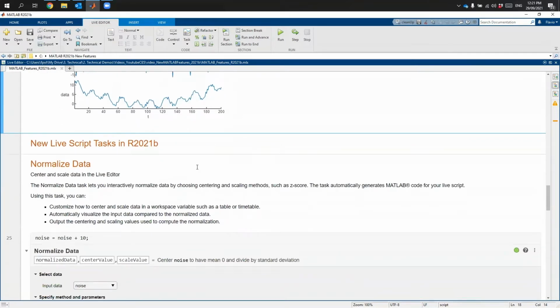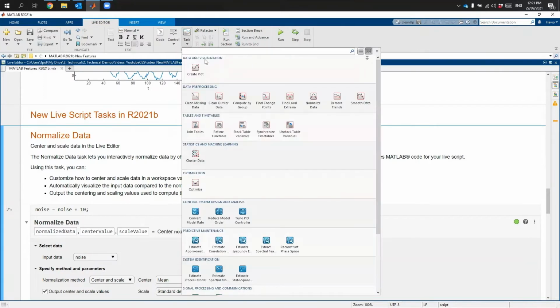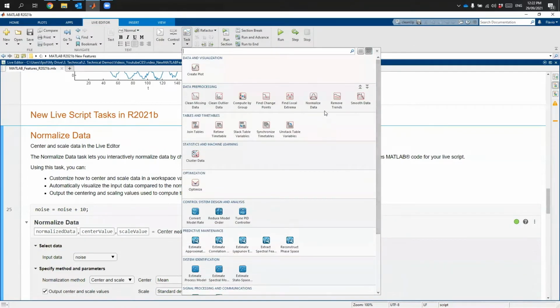Okay. Now let's jump to the new Live Editor tasks. If you don't know, here we have Live Editor tasks. We have so many tasks for data visualization, data preprocessing, tables, and now we have statistics and machine learning, clustering, optimization, and some other tools. Here we are going to talk today about Normalize Data and Compute by Group. These are the new tasks, and also Cluster Data.